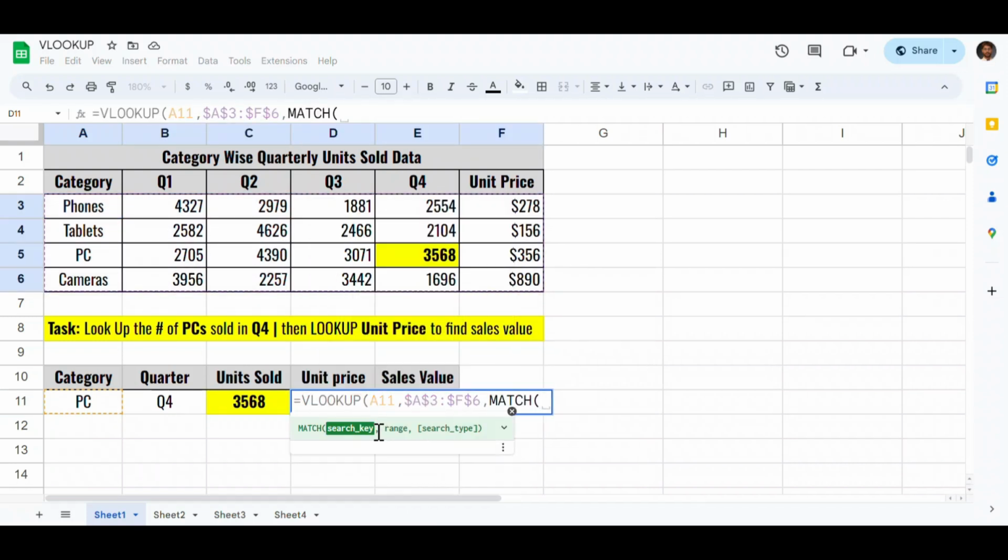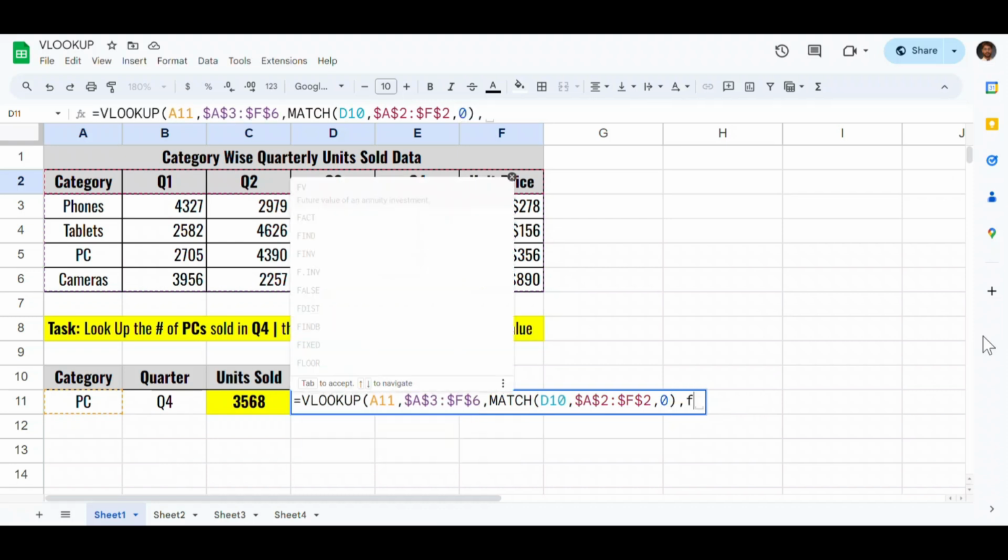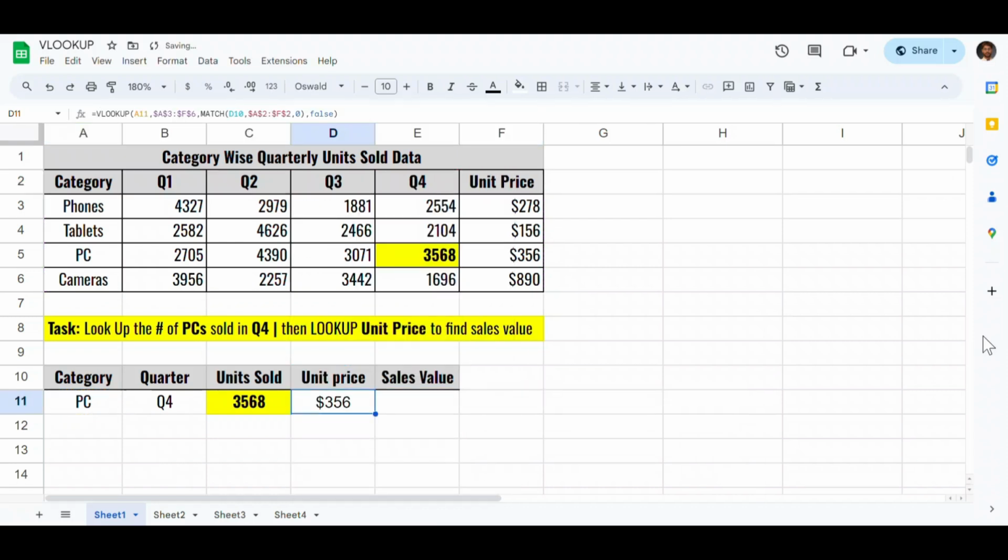In the index I will put the MATCH function again. This time our search key is not the quarter, but instead the unit price. So I will choose this and then write a comma, and in the range I will again choose this range, F4 to freeze it. Then in the search type I will write 0 and then press a comma, press false again, then hit enter, and it will bring up this 356 from our main data set, which is the price of the PC that we want to look up.